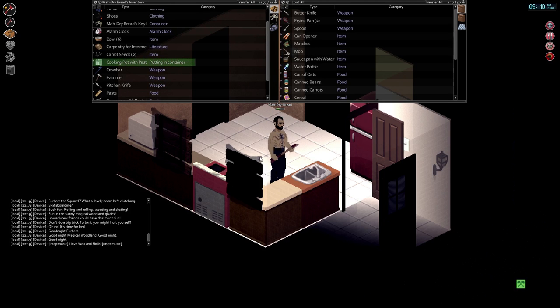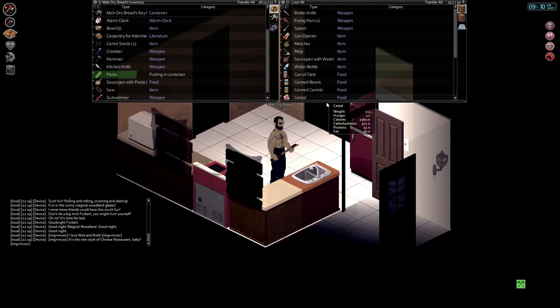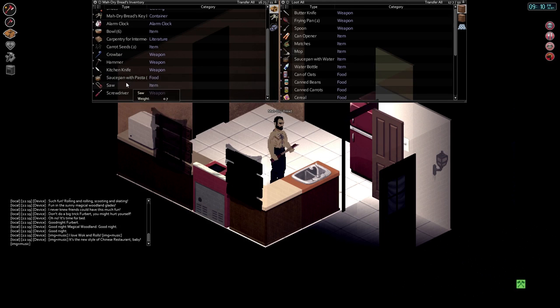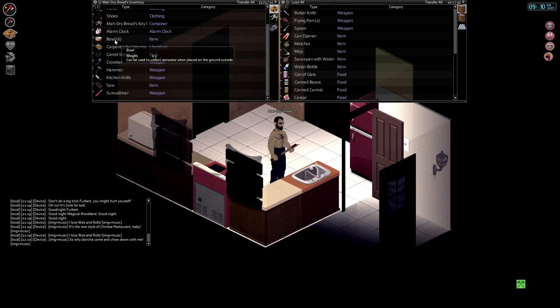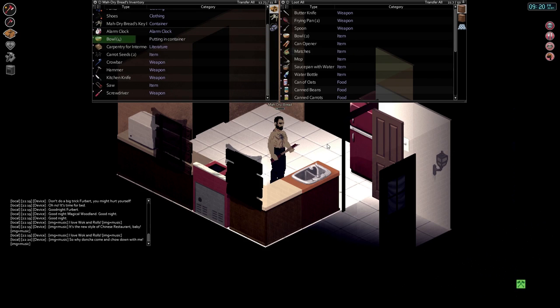You know what? This pasta's too complicated. I'm putting this back in the drawer. It's the new style of Chinese restaurant, baby. I love wok and rolls. What the fuck are you watching? I don't know.